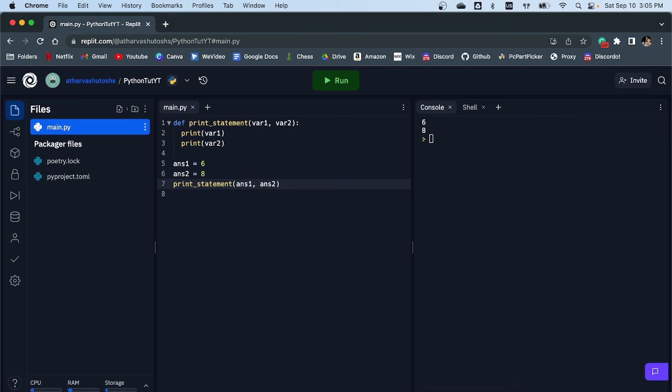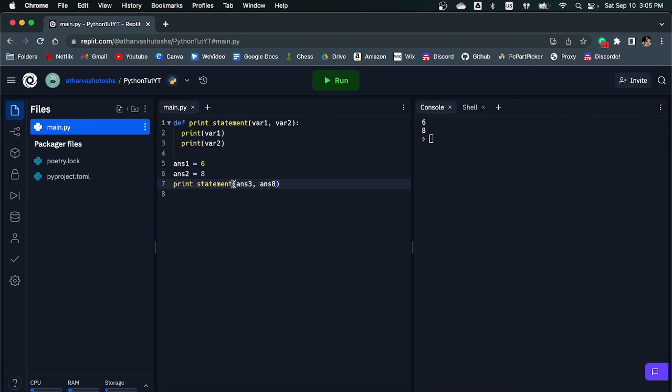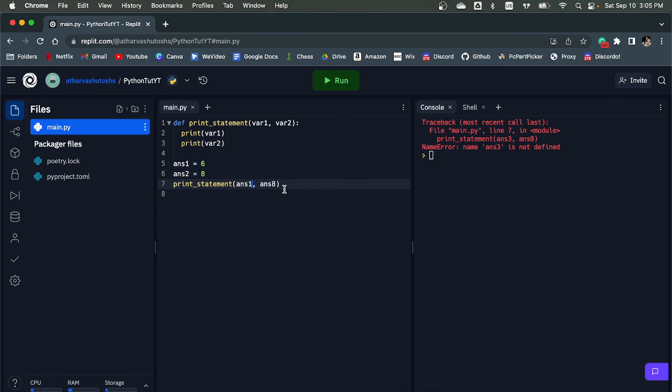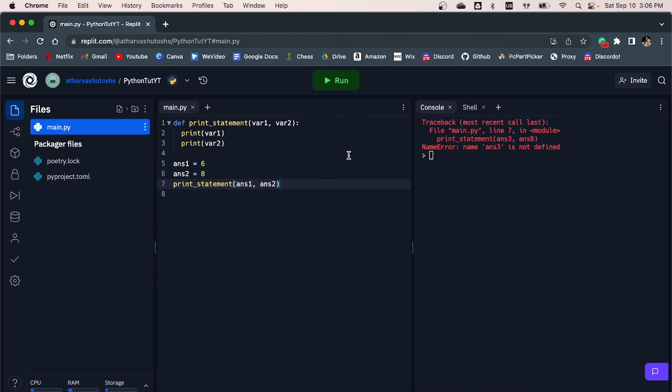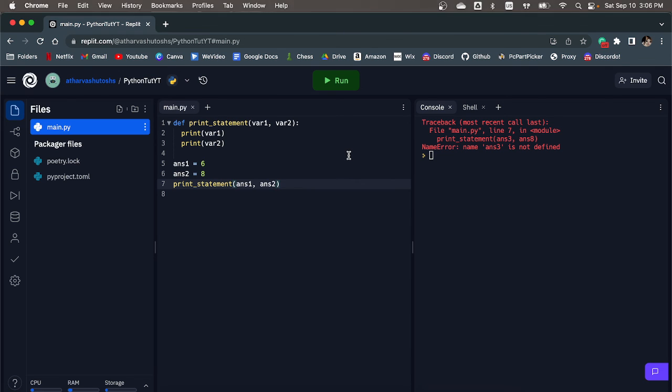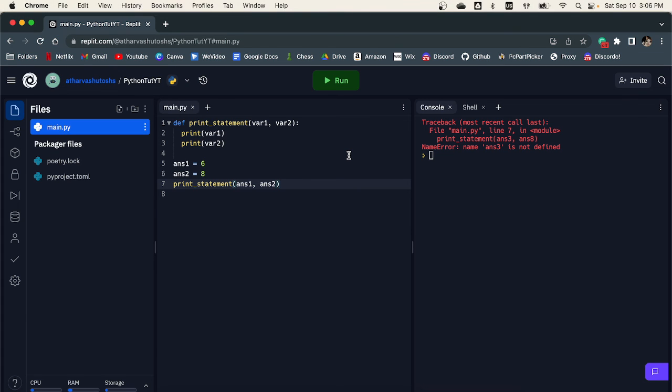Now if I were to put in ants3 or ants8, those variables don't exist. I'm getting an error, because those variables literally do not exist. So that right there is a really simple explanation of how parameters work and how functions work with parameters.